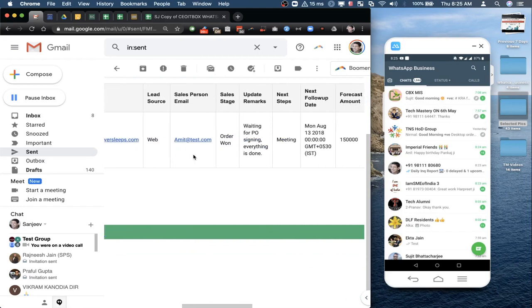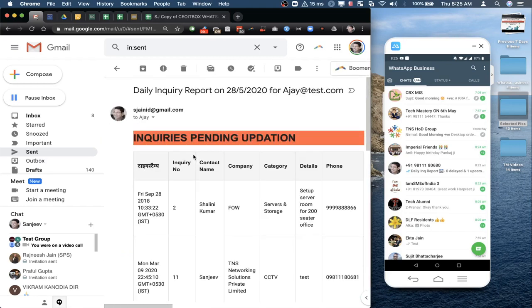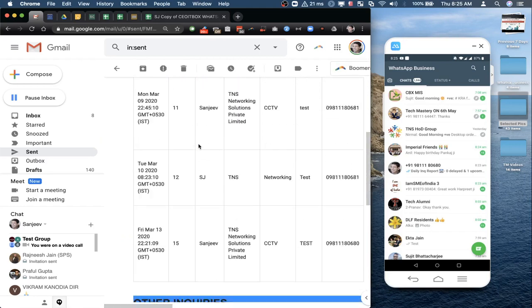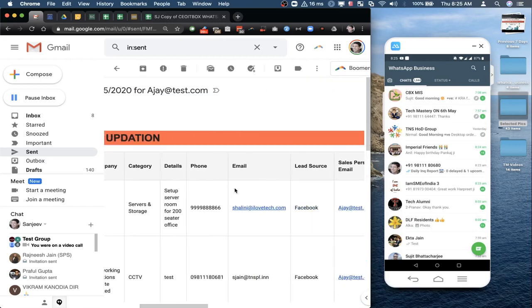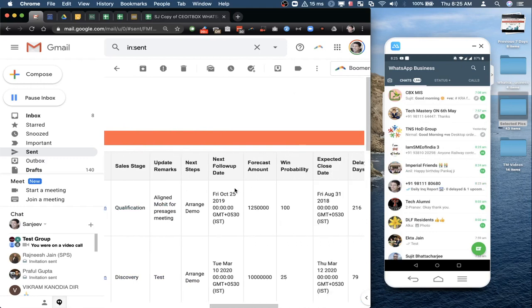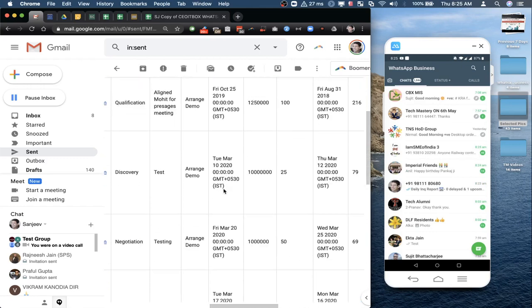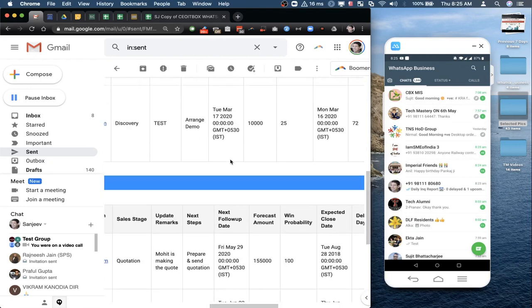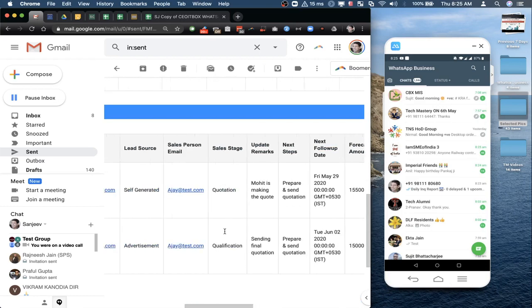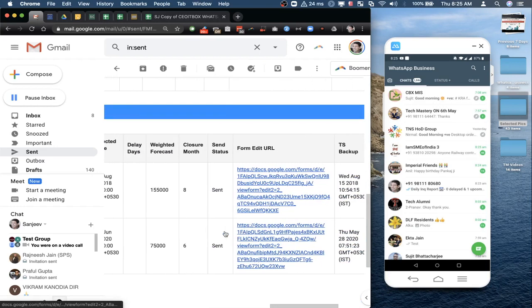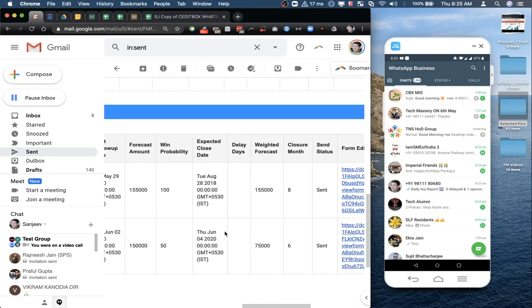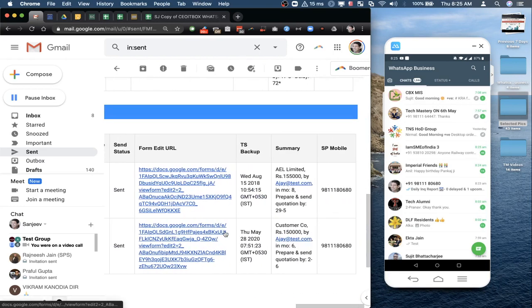So you are sending the report on a daily basis to them, so they will not forget. And in this also they have this link where every person will get a personalized link to see all their inquiries at the same time. As you can see, they are getting this link to see all the inquiries at the same time. They can click on this and update the inquiries instantly. This link can also be saved on the person's mobile phone. So this is one beautiful thing about this.